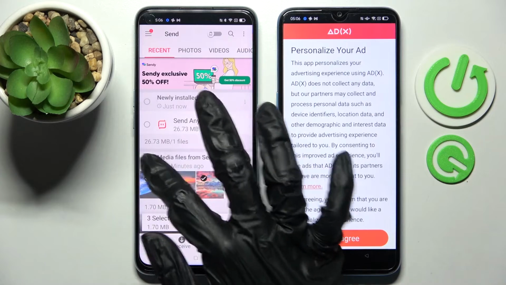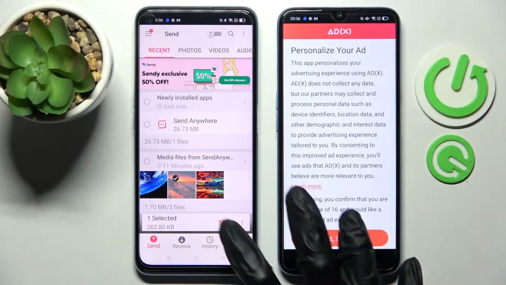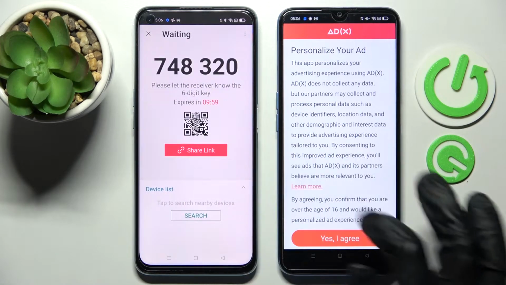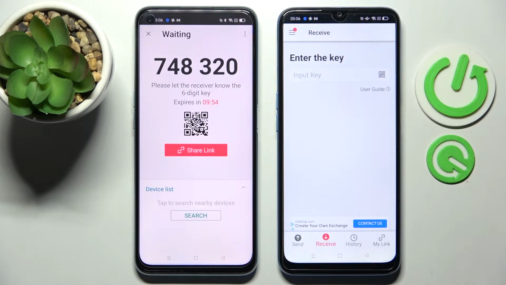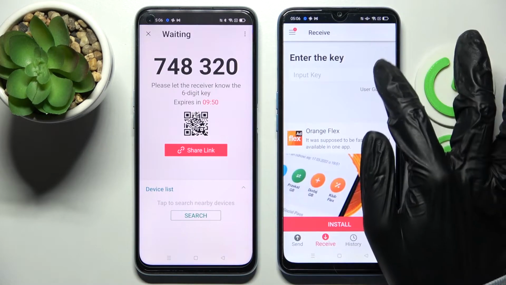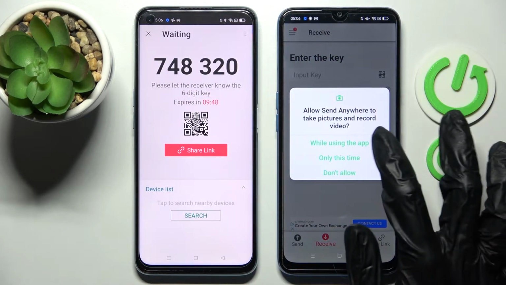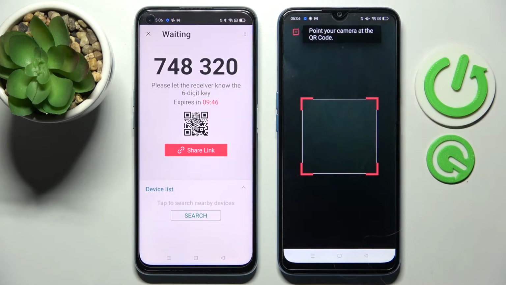It will take a while, so I will go with only one. For example, choose Send and click on Got It. Over here on Oppo, choose No Thanks, tap on Close this window, and as you can see now, we have two ways to connect. We can scan this QR code by clicking on the scanning icon on Oppo, choosing while using the app or only this time, and pointing our camera at the code.